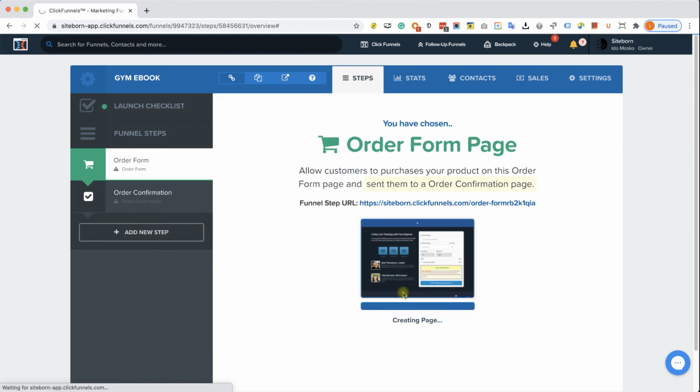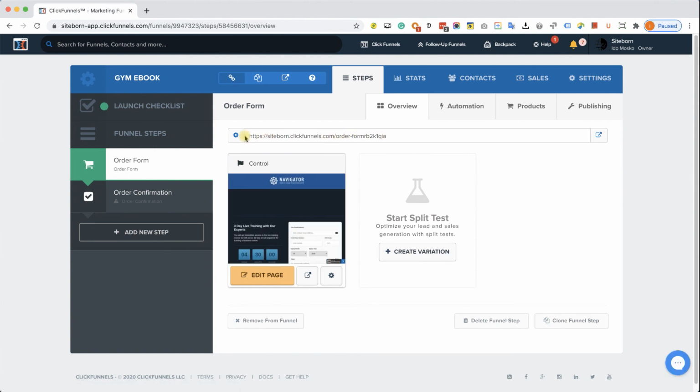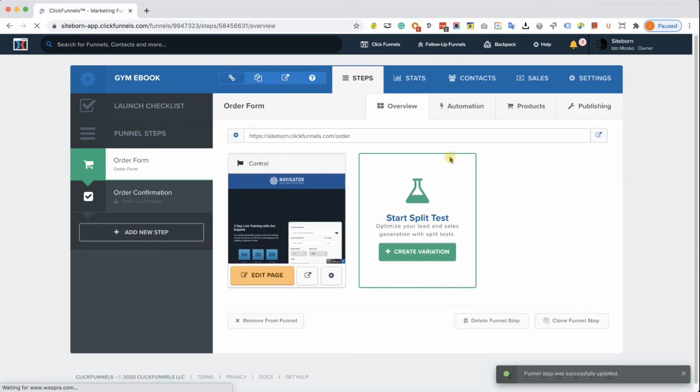After loading our template, we can see the URL of this specific step. We can edit it in order to prettify the URL and make it shorter. I'm going to click on the settings icon, and here I'm just going to delete this extra text over here and just keep it simple. I'm going to change it just to be order and then click on update funnel step. Excellent, so we can see the new URL over here.